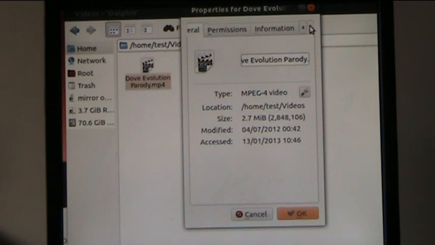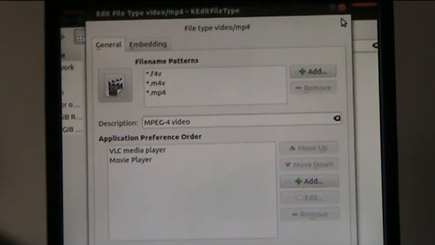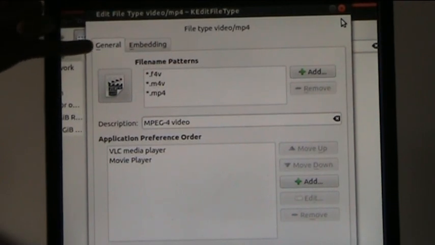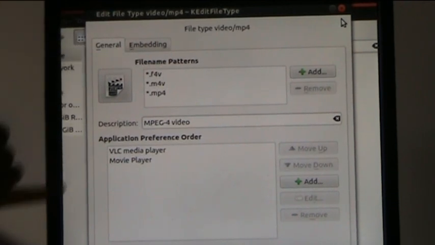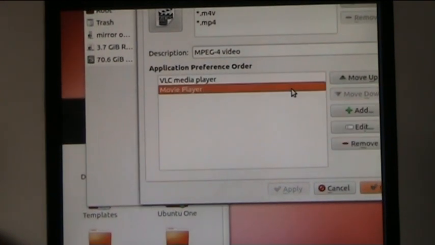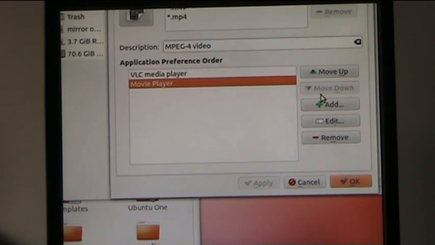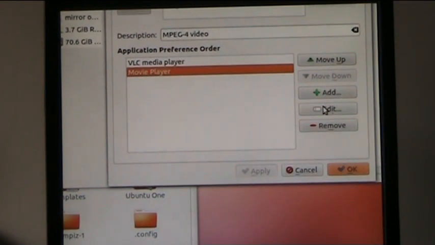And here you will notice another spanner or wrench or whatever you call it under the general. We also have an expansion here for a few more tabs, permissions and information, but we're going to enter that wrench, and here we can see what's going to happen. We can see various controls under which are embedding and general, and here you can see the application preference order, and VLC is already at the top of the list, but if I wanted movie player I could either move it up, move it down, or even remove it if I wanted, or edit the command.